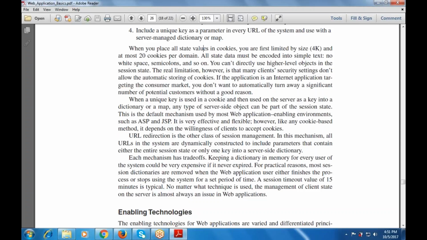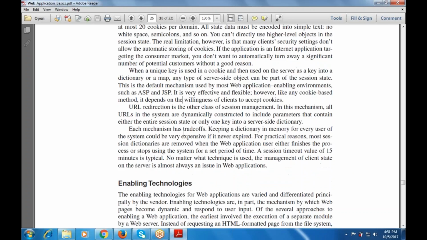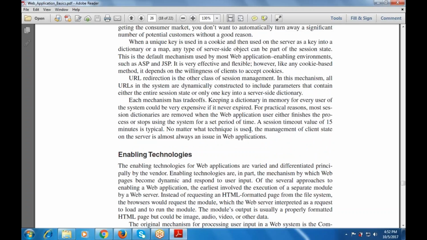Client state on the server is almost always an issue in a web application. A web-based dictionary that is removed within a set time period, within the given duration, is known as a session. We can say that this is the session used in ASP or JSP, but there are also web applications that accept cookies.